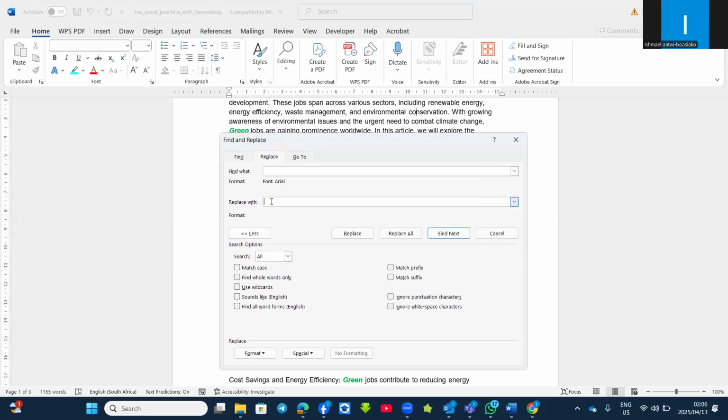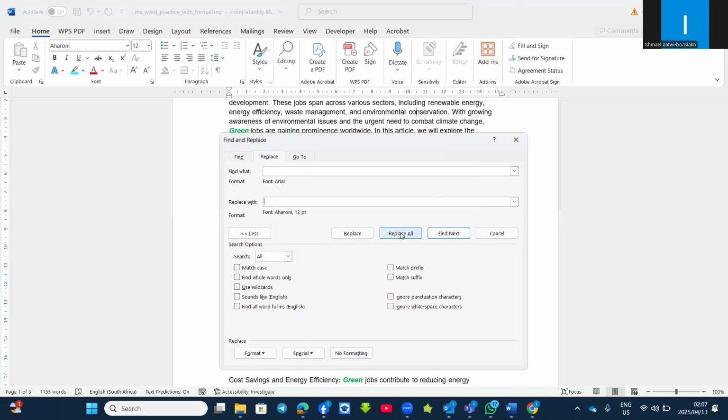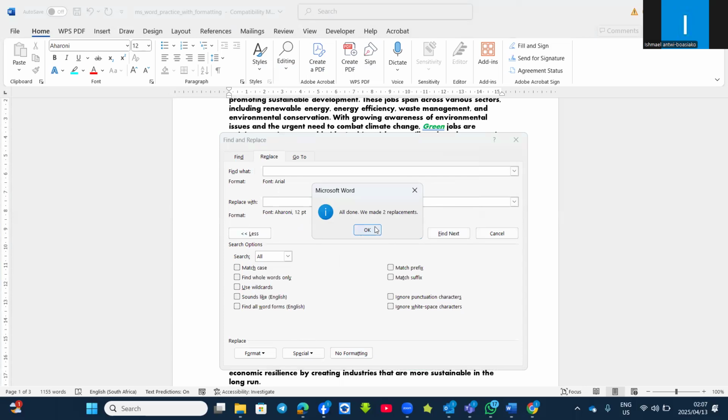Then we are replacing with another font. So you go to format, font, then we want to replace it with maybe a Harmony font. That should be maybe changed to 12 PT. Then you go to replace all. So all the fonts have been changed from Arial to Harmony.